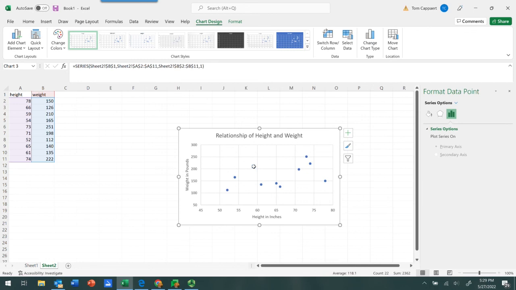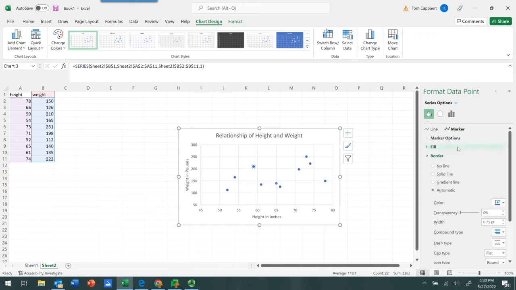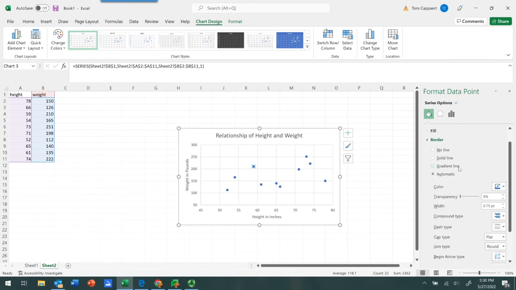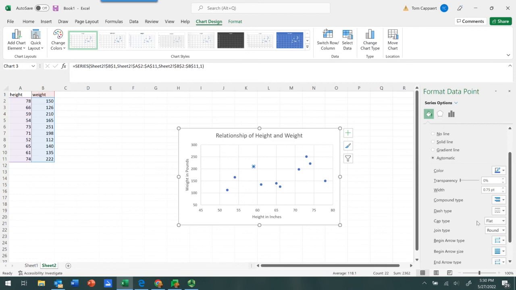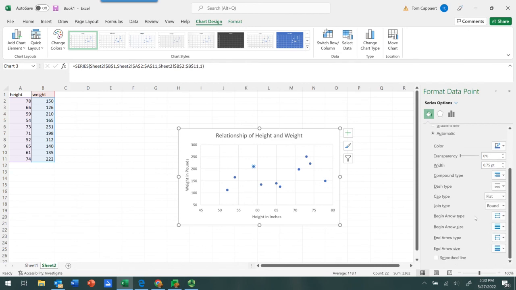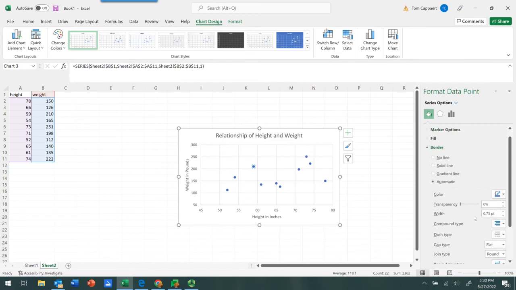Again, double click on this. And then you'll have this menu. You can click on the little paint can, and it'll allow you to change the markers. So click on that, and you can change the color. You can change the type of marker and so forth. And so you can do quite a few changes just on these menus.